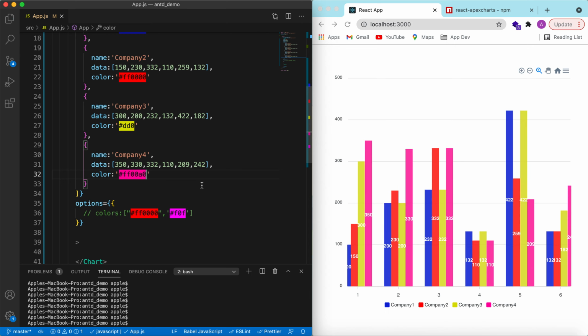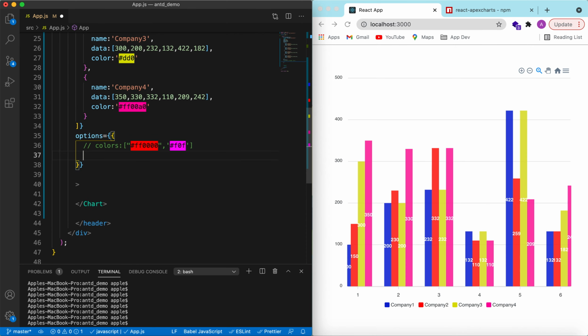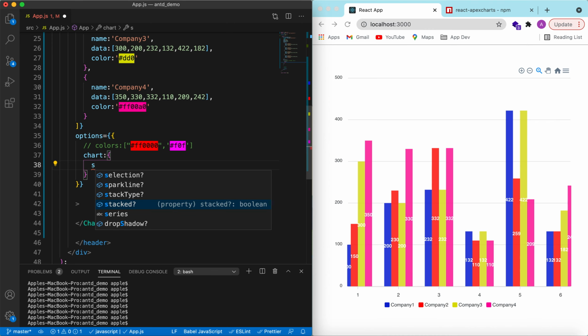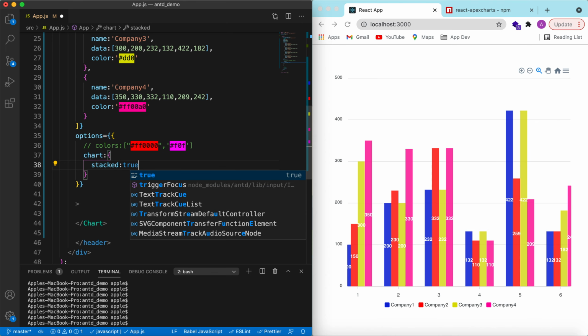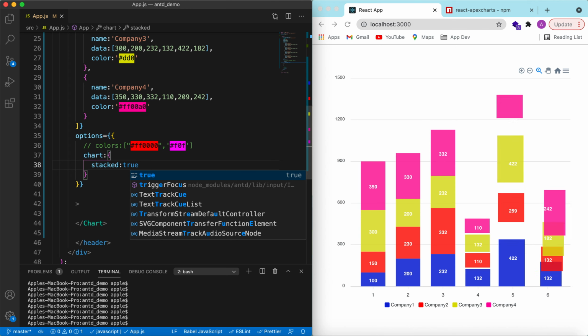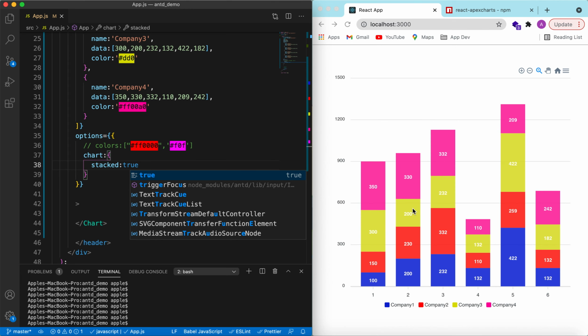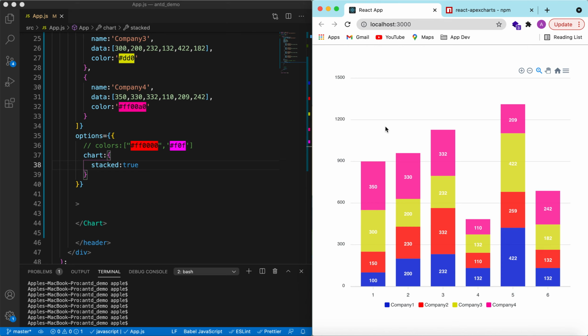Save it. Here you go, the 4 colors, right? So right now it is showing the data of each company side by side, and we can even stack it. And for that we have to go to the different options available. So that will be in the chart, and it is stacked true, right? So here you go. So now it has shown the data in a stacked, right?